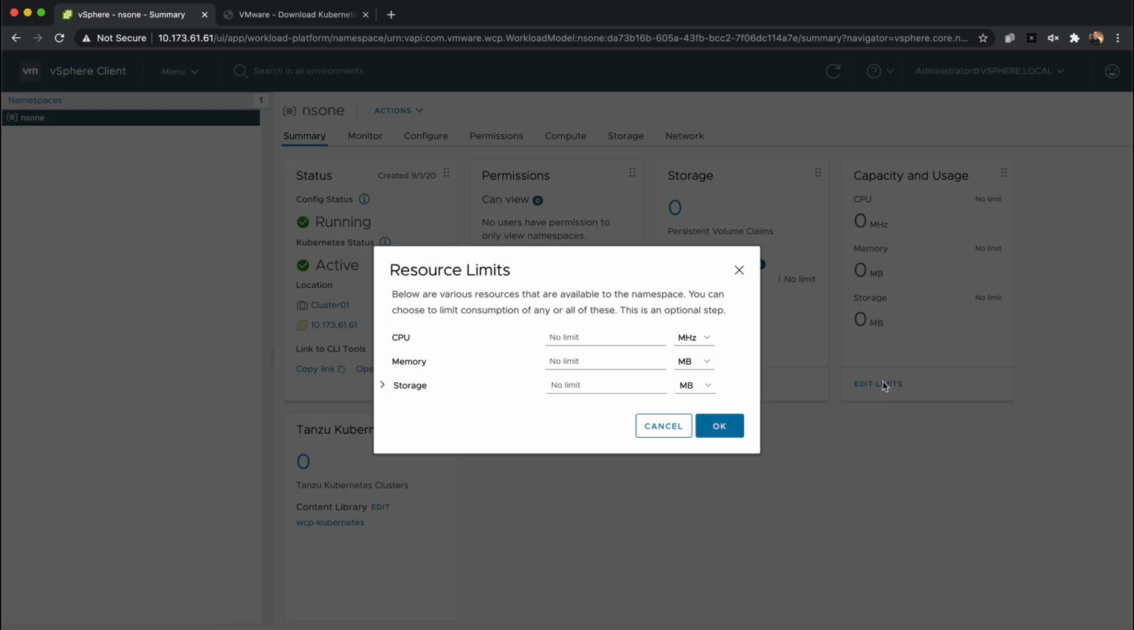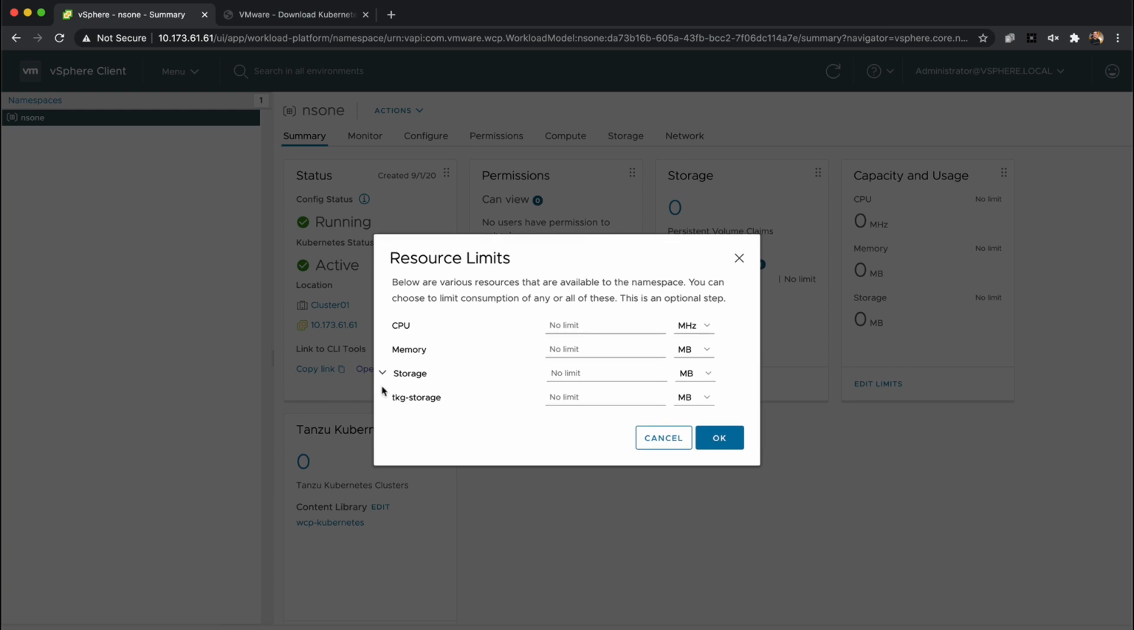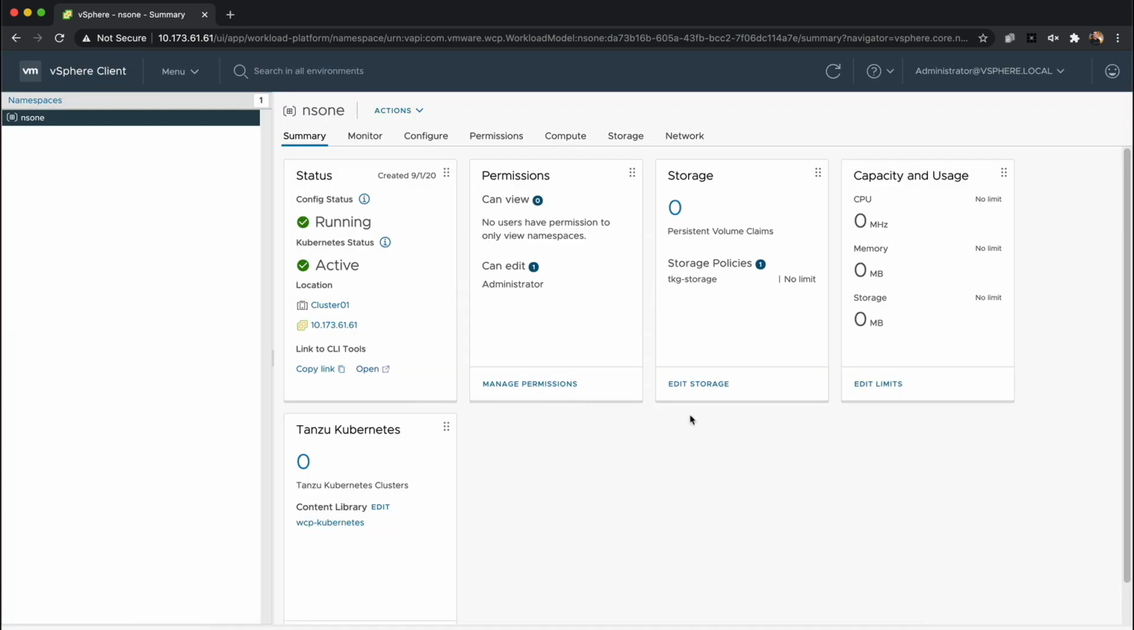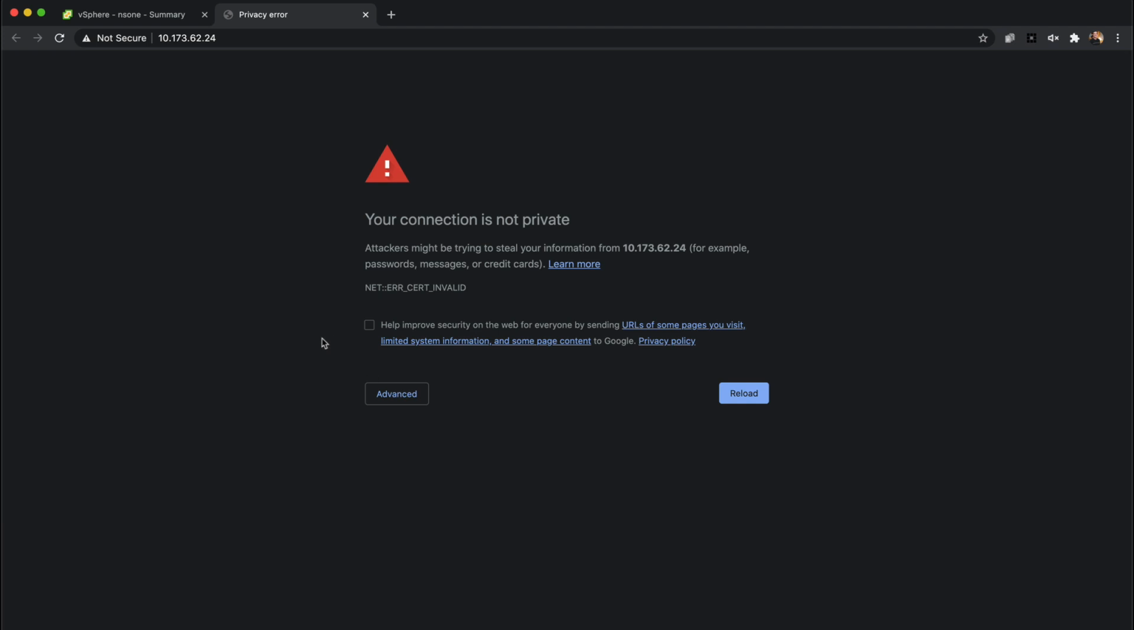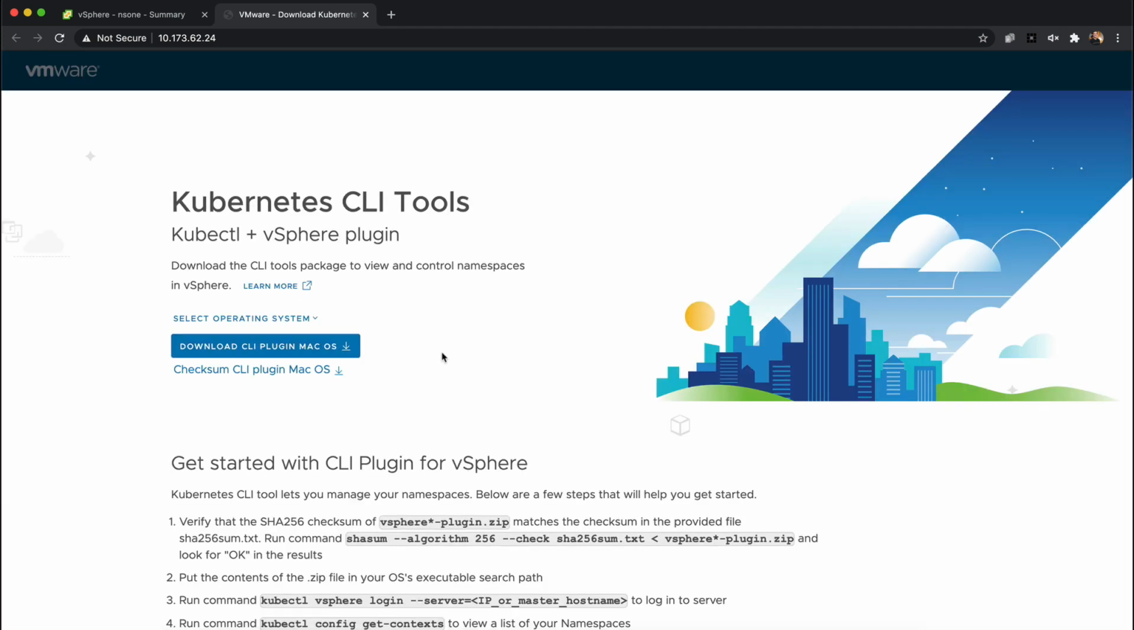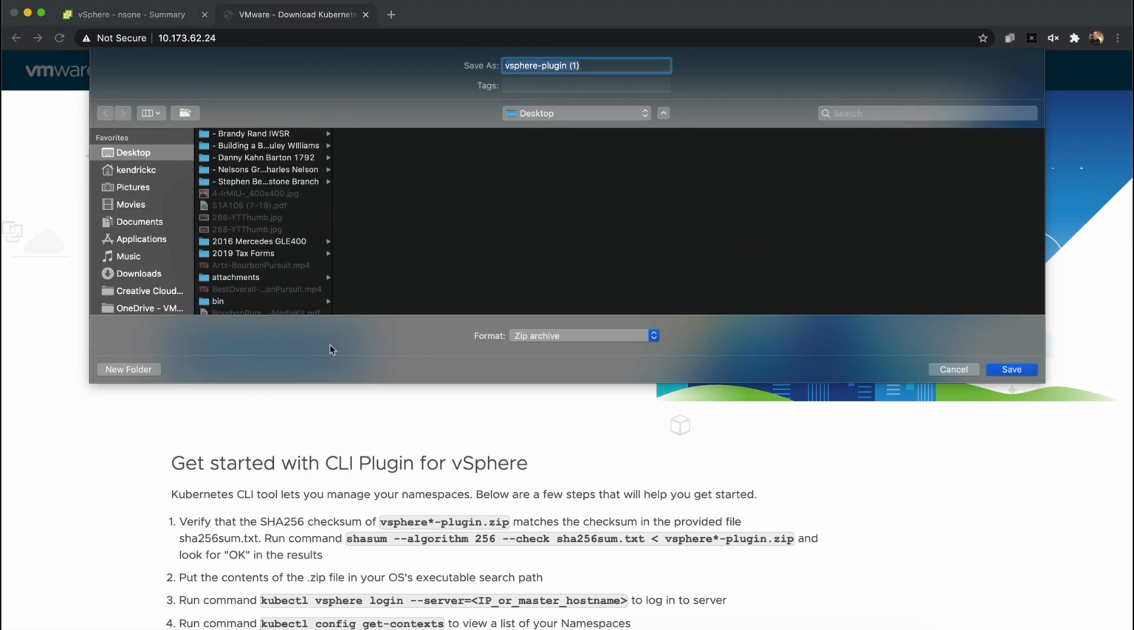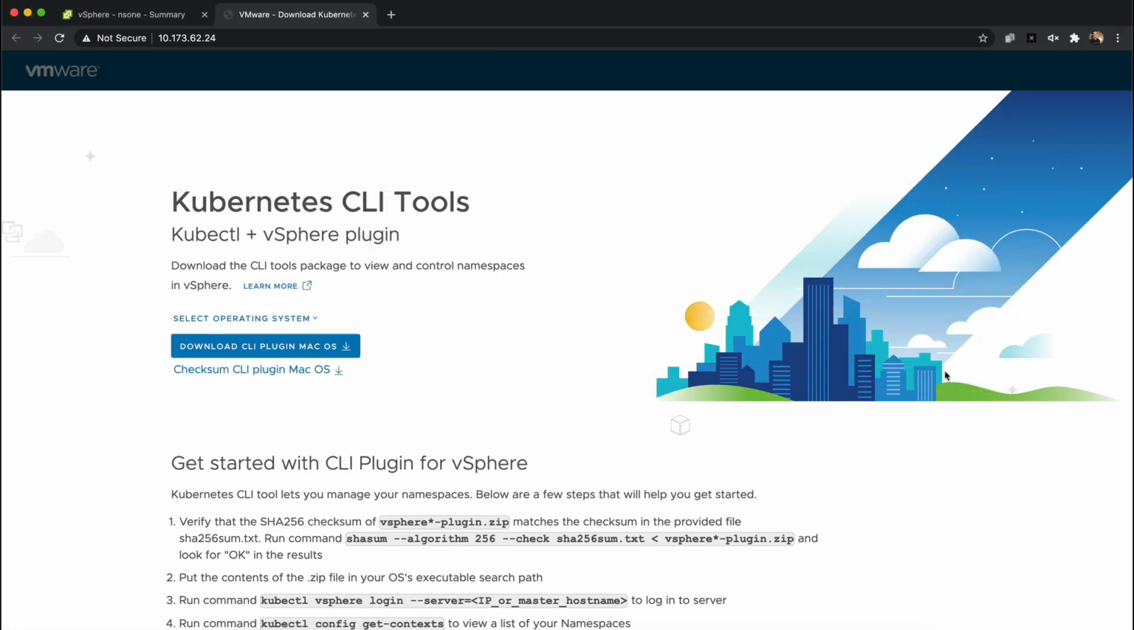As a vSphere administrator, I can also enforce CPU, memory, and storage limits to this particular namespace. More on that in a later video. To access this cluster as a vSphere admin or as a DevOps persona, or anyone that needs to deploy applications to Kubernetes, download the kubectl and kubectl vSphere binaries from the supervisor cluster load balancer link. Put these binaries in your path to use them in your shell.